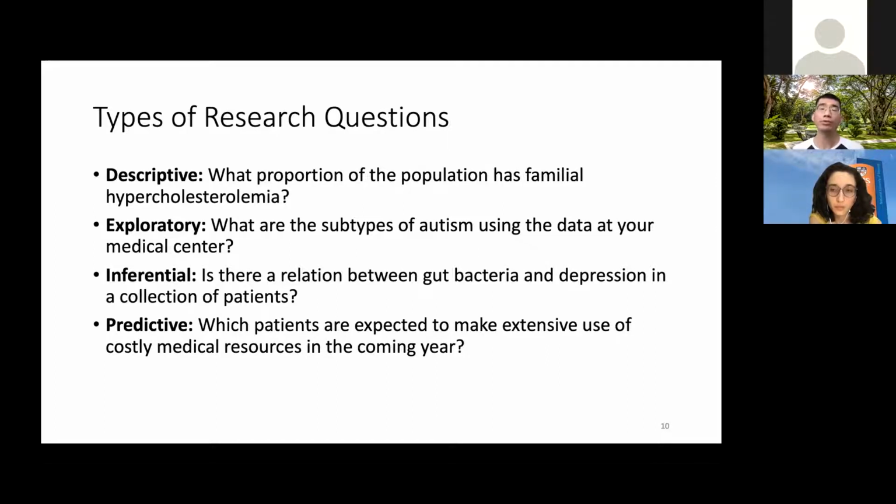And the next kind of question is predictive. A predictive question looks for quantitative relationships between some features or characteristics and an outcome or event of interest. The predictions can apply at the level of an individual patient. An example is, which patients are expected to make extensive use of costly medical resources in the coming year? Predictions are based on reliable associations like we saw in the inferential questions, but still do not necessarily reflect underlying causes. Okay.